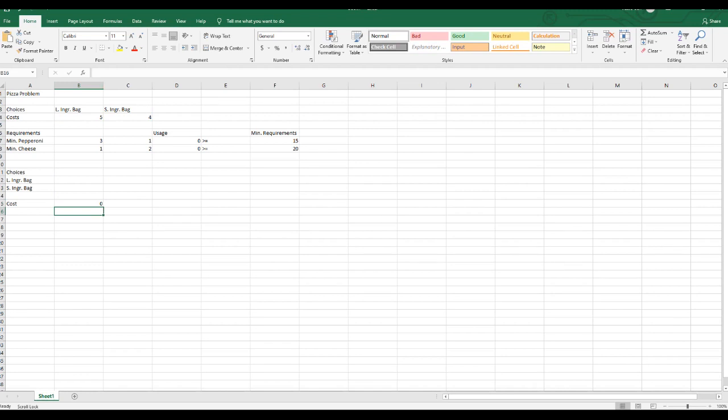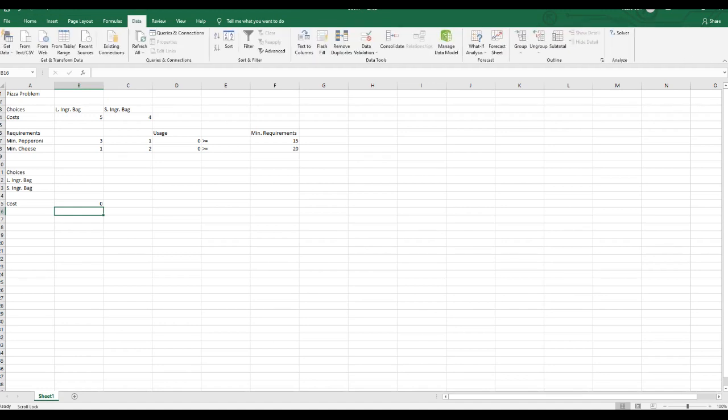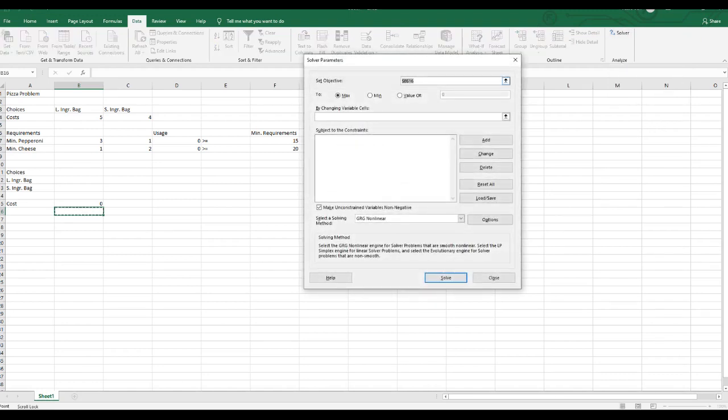So we've entered all of our formulas. We have all of our relevant information. Now we click on Data, and we go over to the Solver function, which is on the far right-hand side. The first one we enter is where our ultimate goal is. In this situation, our ultimate goal is cost. So we click on B15, and we're trying to minimize.